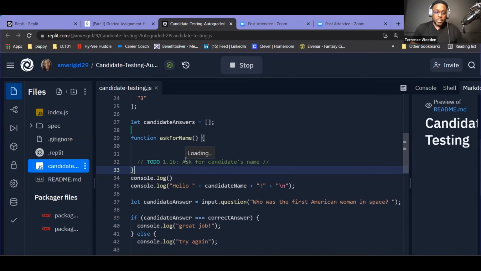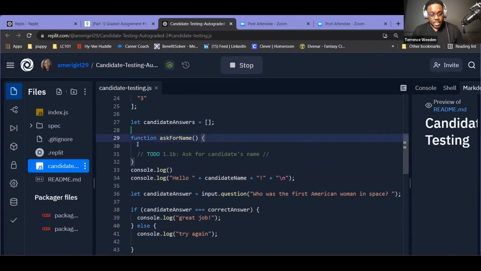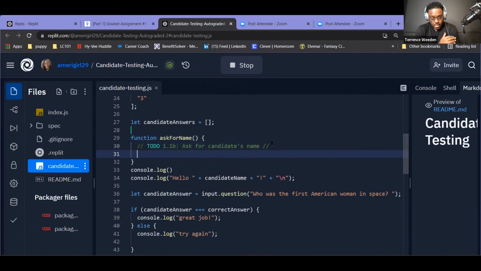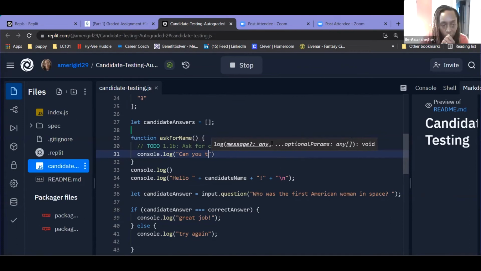So what I want you to do is get rid of some of that space on lines 30 and 31. There we go. Now put your cursor at the end of line 30, behind the comment, and hit enter. Now ask the question. How are you going to ask the question? You're asking for their name. I'm just going to console log, can you tell me your name? You sure? No, hold on. Let's see.